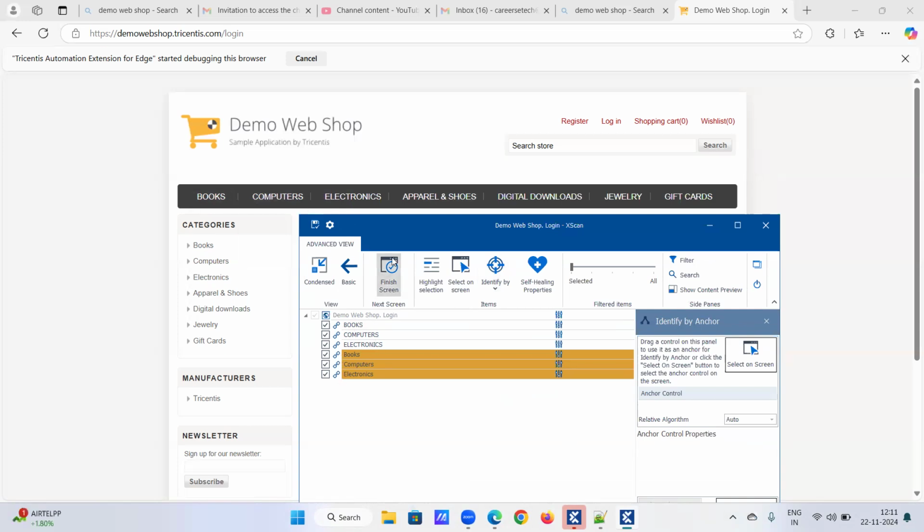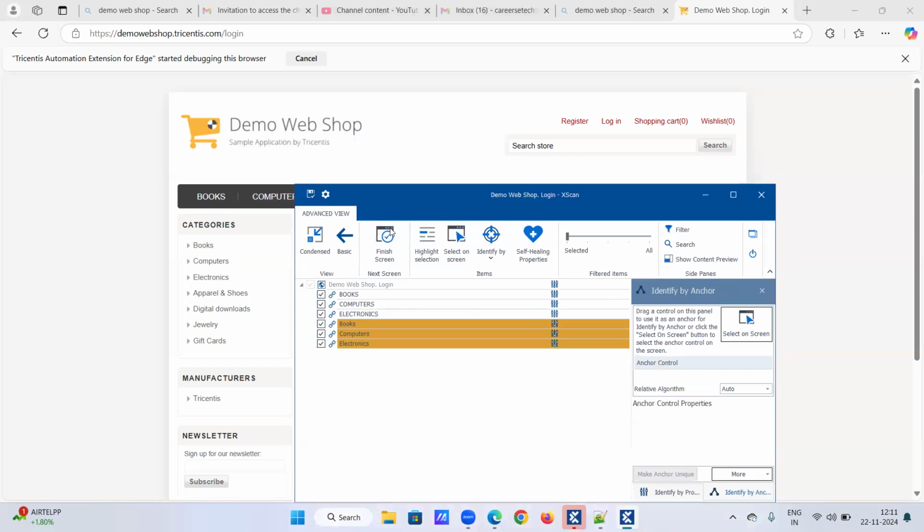If I choose this one, it is already unique. This is one scenario where I am taking these non-unique controls and identifying them. I just explained that when, in your experience, you face a control that is not unique, you can choose this other method, the anchor method. That's why I chose that.